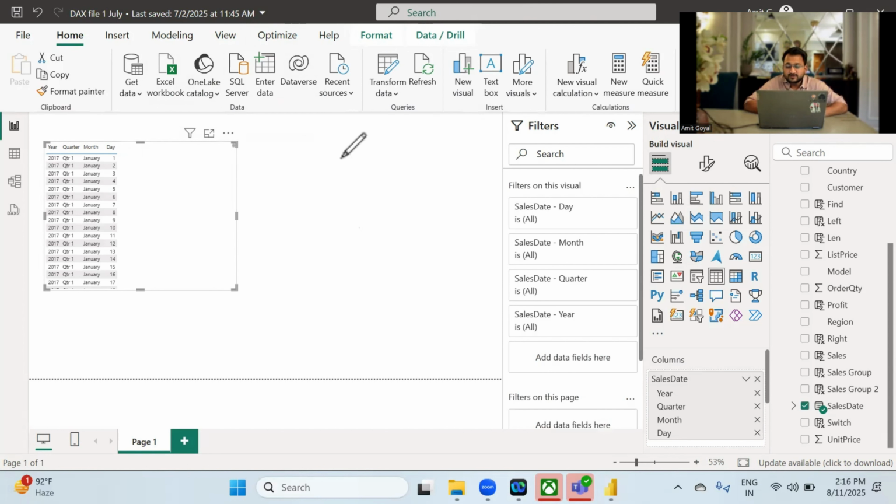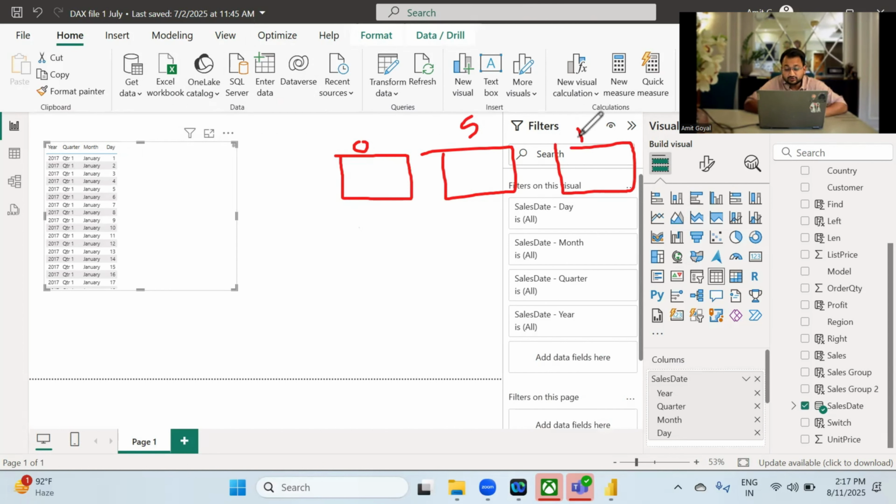Now, if you are working with a dataset in which you have multiple date fields, say for example an order date, a shipping date, and a return date, there can be multiple date fields in the dataset. For each field in the dataset, Power BI will create a standalone date table. So if you have three date fields, you will get three different date tables behind the scenes.